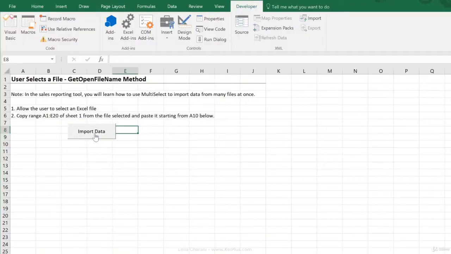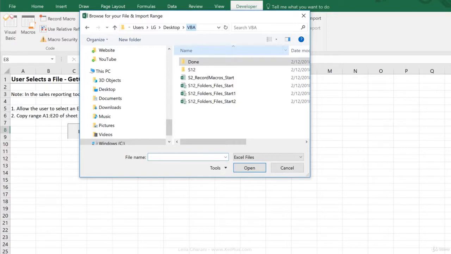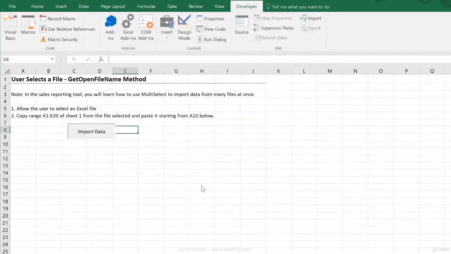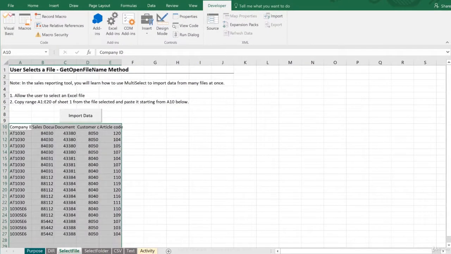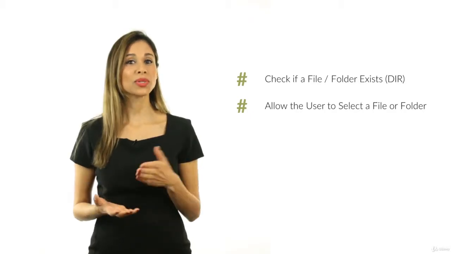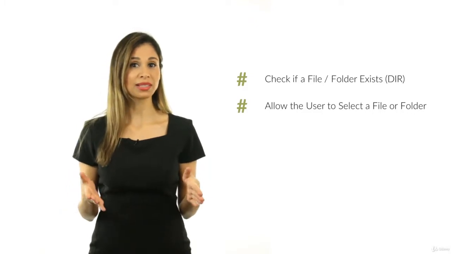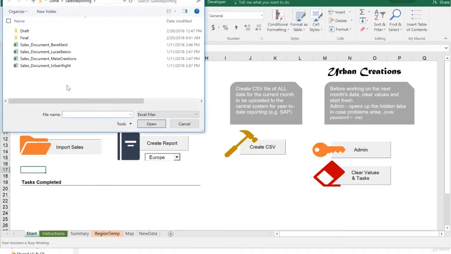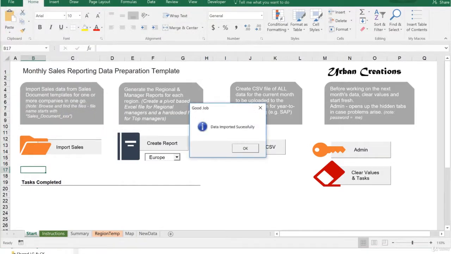Now, I use this when I want the user to import certain data from other files. So they pick the file through Excel's dialog box. I get the name and the path with VBA, and then I do the respective manipulation. But usually I import the data first and then I manipulate. You can also allow the user to multi-select files, and we actually see that when we work on the sales regional reporting tool. But I've also included an example in the handouts.